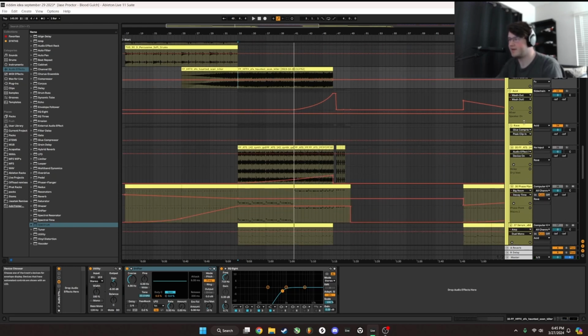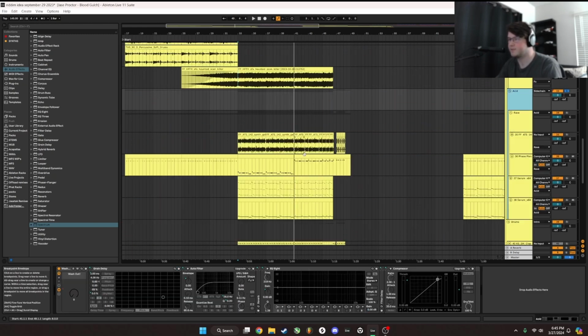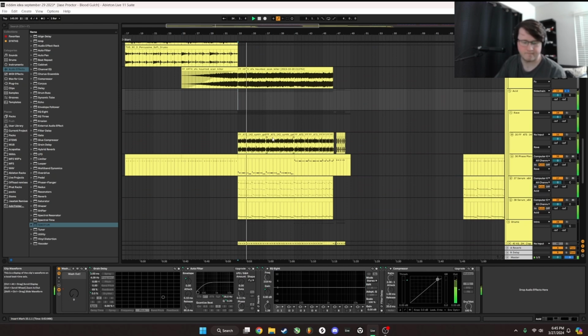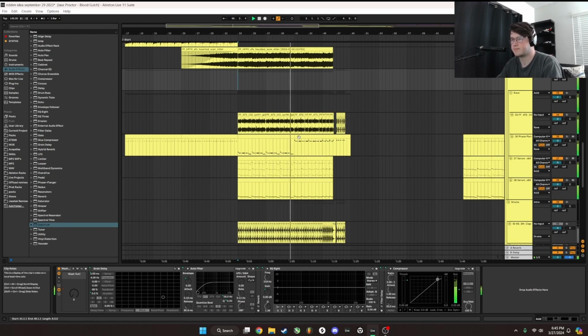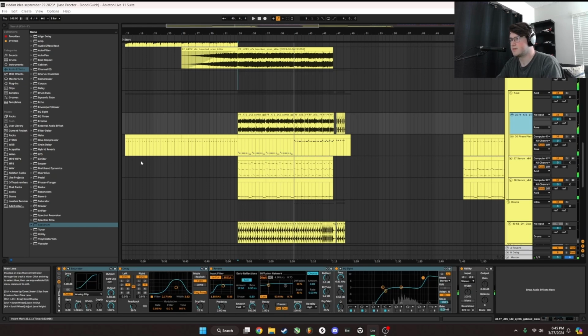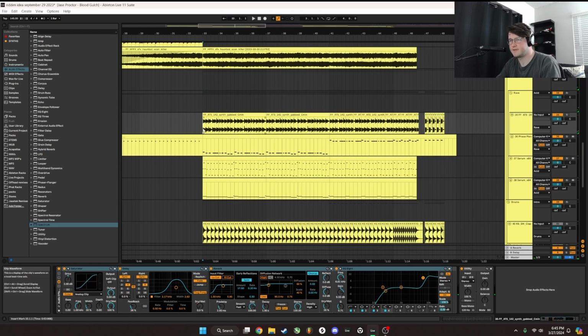Moving on from that, we have the notes. So we're moving into the melodic part of the build-up. So this first layer is a sample. Pretty simple, just chopped up a little bit and then consolidated.